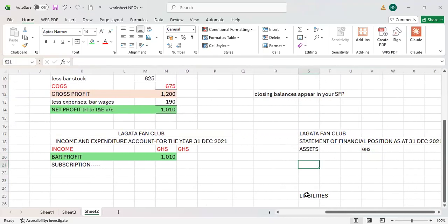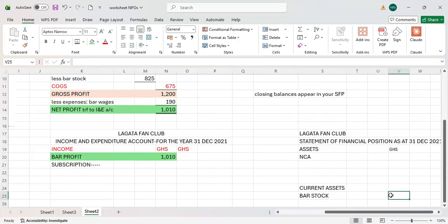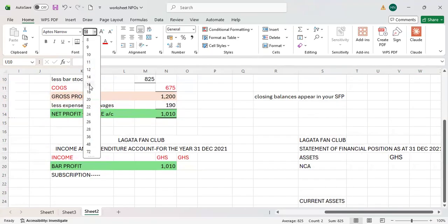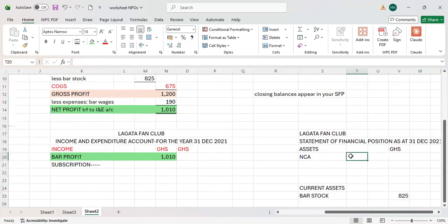So under your current assets, it's part of your current assets. So you may have your non-current assets listed, then you have your current assets. You're going to list your bar stock. Don't leave it. Okay, it's a closing balance. Your bar stock was 825 from the additional information. All right. So this is how you present your bar stock.